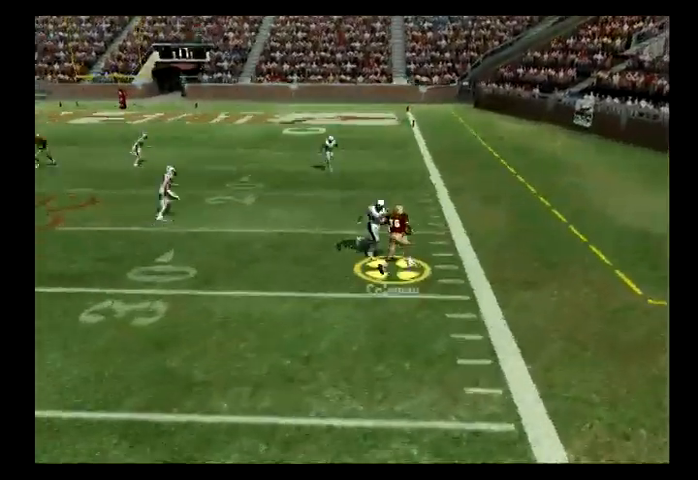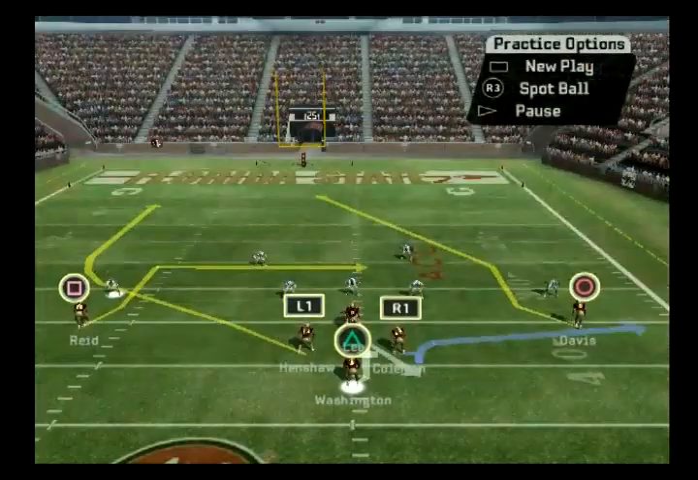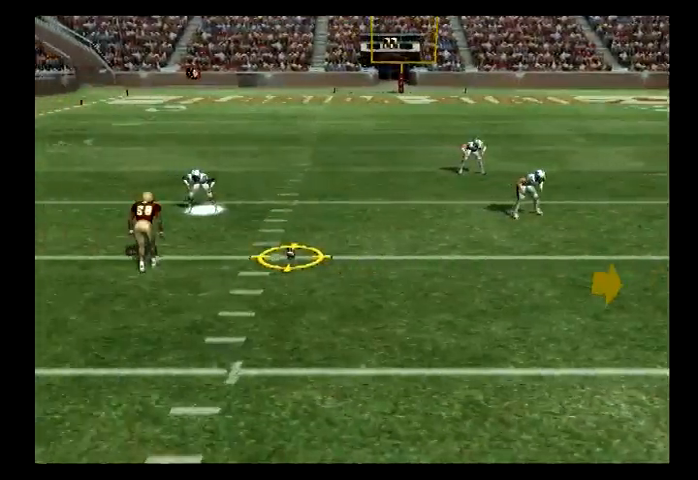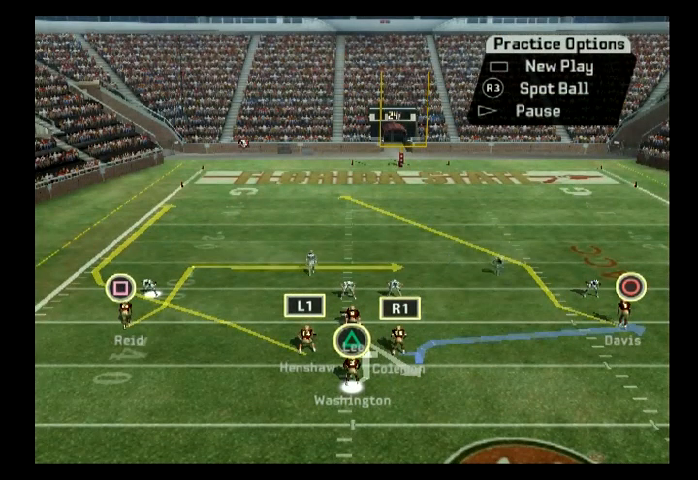There you go. You got a little bit of a short zone beater. That's why I like it on the right hash. If you're on the left hash and you're going up against zone, here is man. But if you're going up against zone, your options are very limited. I mean, from what I can tell, it's just basically the post. Sometimes your wheel can get open.